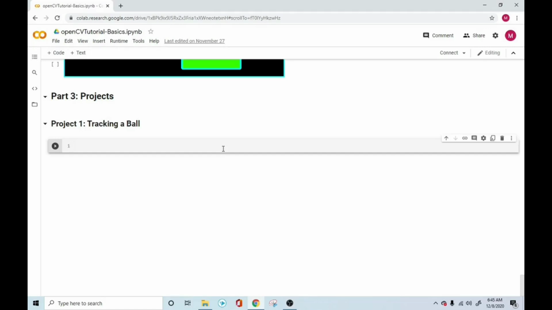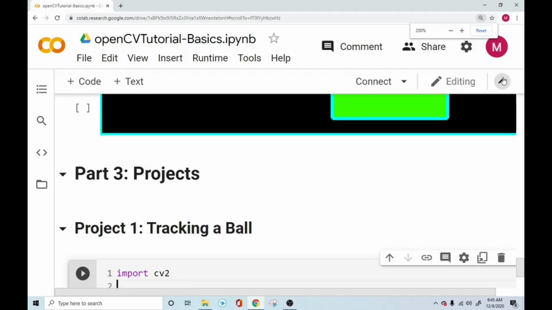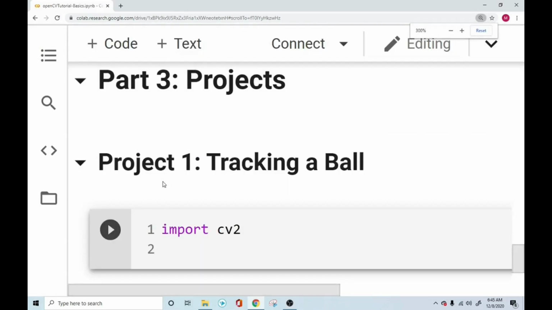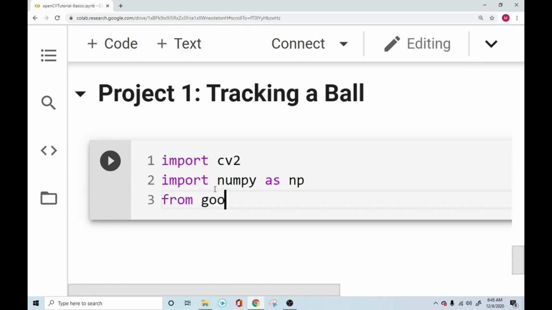So let's get into that. The first thing we want to do is, of course, import OpenCV. Let me maximize this so it's very easy for you to read. Okay, we have import cv2, import numpy as np, and from google.colab.patches import cv2_imshow.